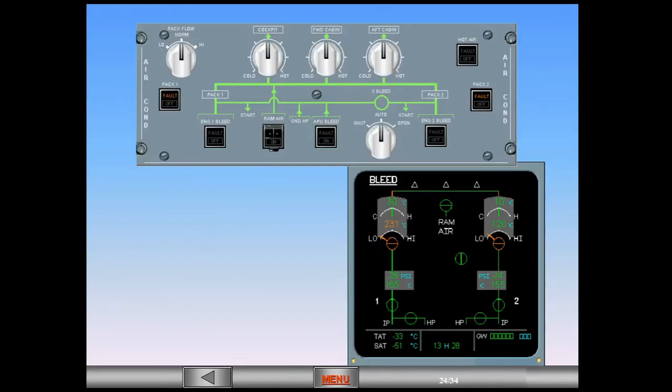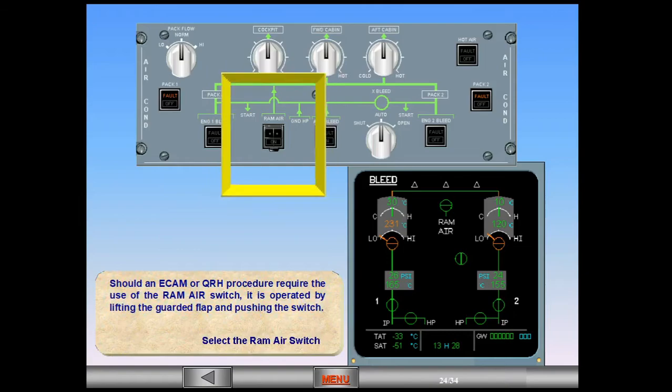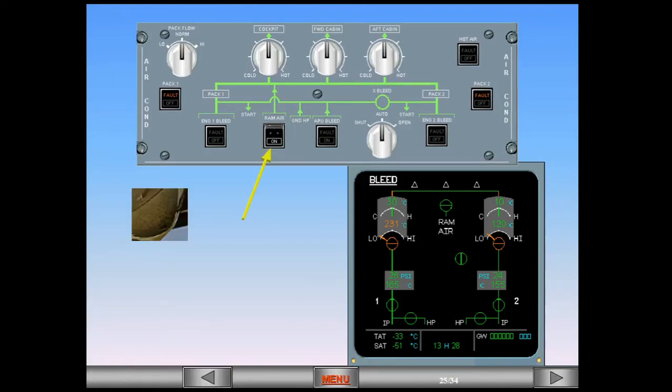Should an ECAM or QRH procedure require the use of the ram air switch, it is operated by lifting the guarded flap and pushing the switch. Select the ram air switch. An on light illuminates in the switch, the valve will open, and the indication on the ECAM bleed page will change to show this. Note that ECAM procedures normally call for the aircraft to be below flight level 100 minimum en route altitude before operating the ram air valve, since the aircraft will depressurize.